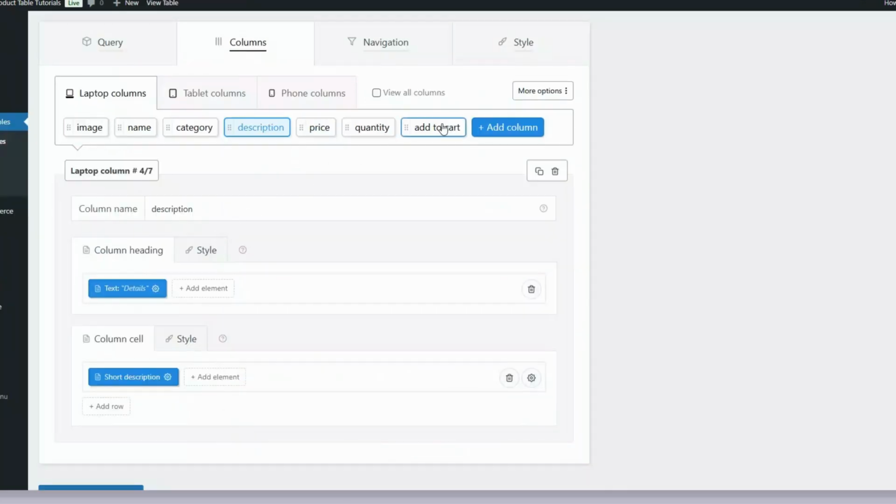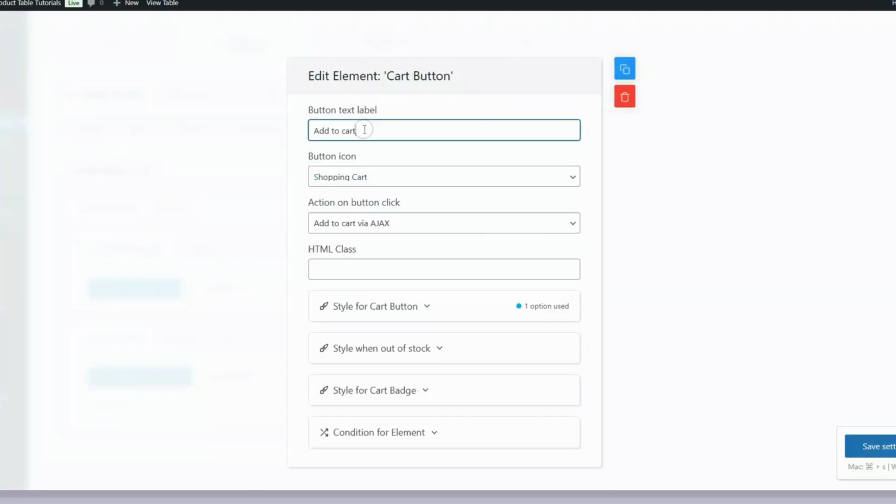In the same way, to change our add to cart button's text, we just need to open the cart button element settings and change the text in there.